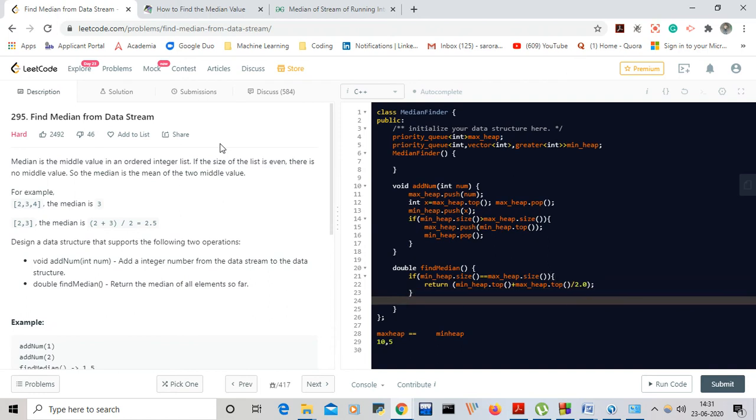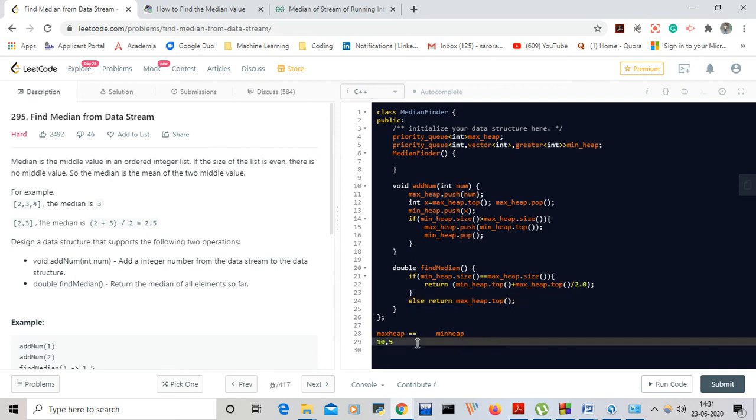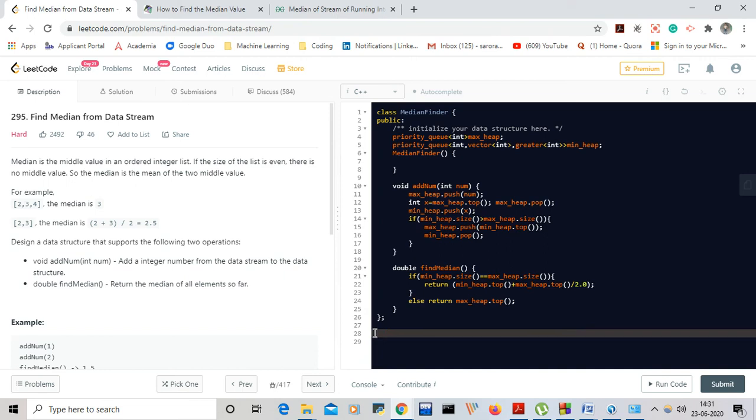If that is not the case, I mean the sizes are not equal, then our answer would be on the top of the max heap. So in this case, we'll just return the top value and we are done. This is just the basic logic, basic code. I don't know why other platforms consider a lot of cases, big code and confusion. The main idea, the main logic is just this.